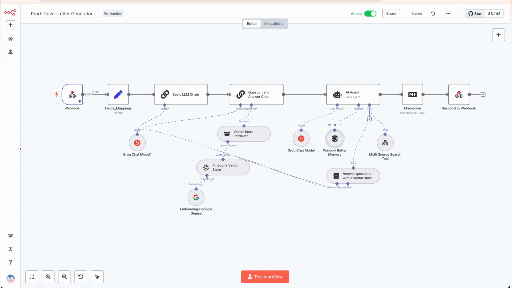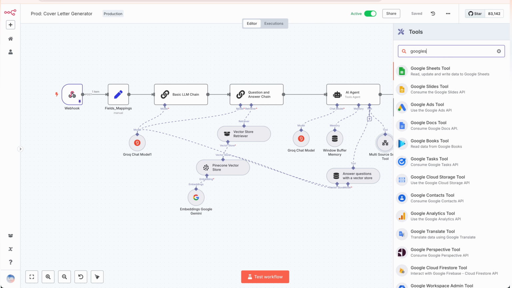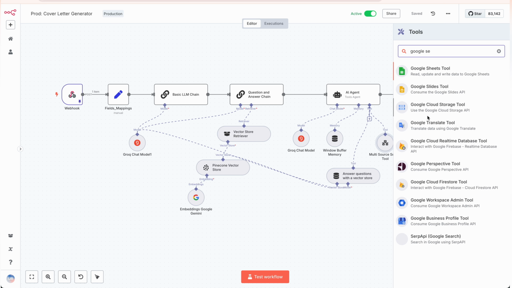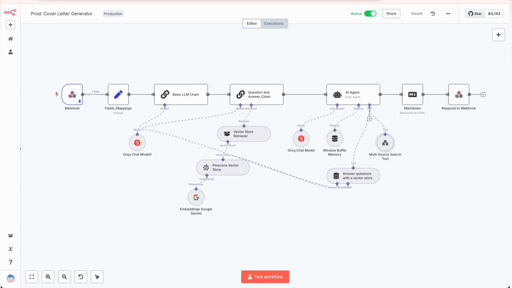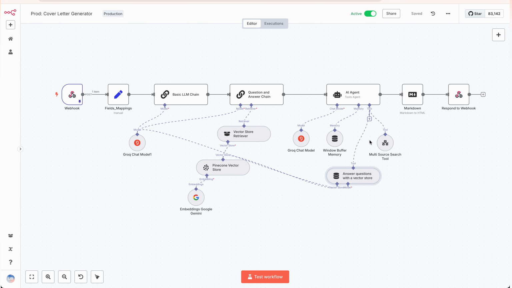But that's not all. It's also enhanced with 2 powerful tools. A Google search tool to fetch any missing context from the web in real time, and a question and answer vector store tool, which taps directly into our Pinecone vector store for any additional skill or project data that can enrich the cover letter. We've also carefully crafted a custom prompt to make sure the AI uses all the available data effectively and stays on point.